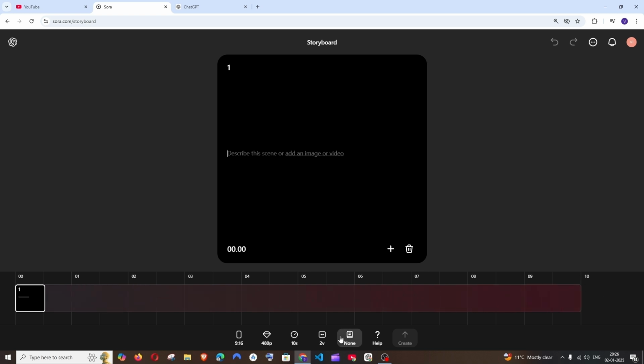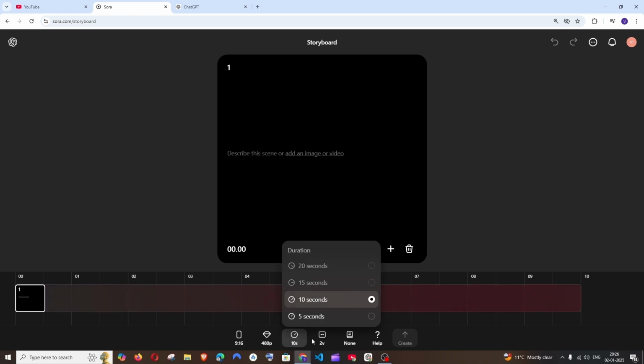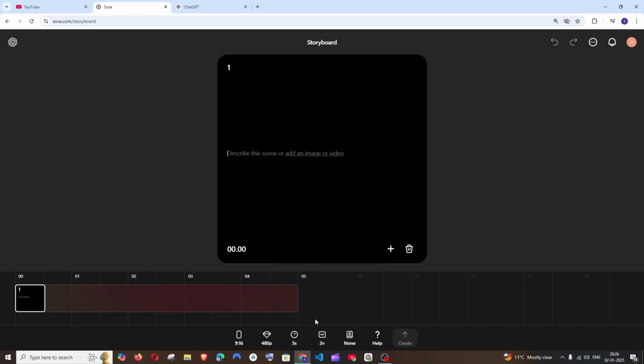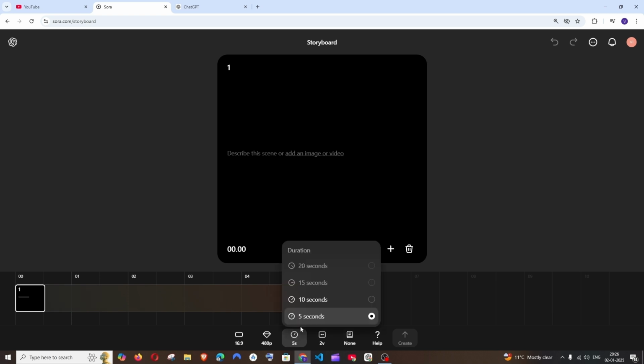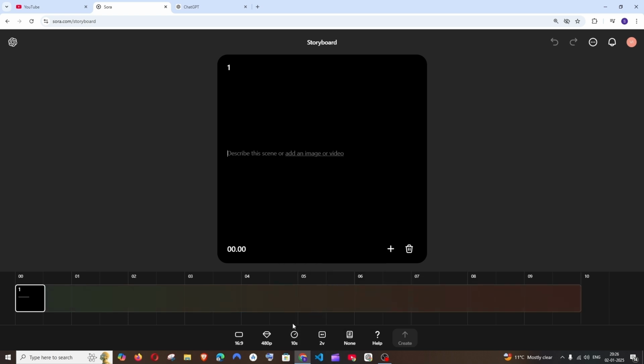Currently it is at 10 seconds because I have selected 10 seconds here. If I click 5 seconds, I'll get 5 seconds. For this demo, I will go with 16:9, exactly the same settings, and I will go with 480p because that's when I get 10 seconds. I'm using the Plus subscription. Alright, so I will generate 2 videos.